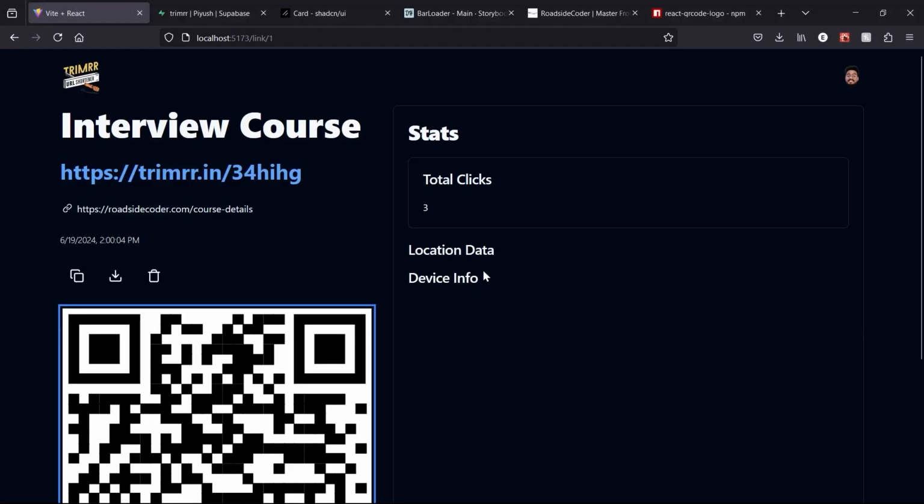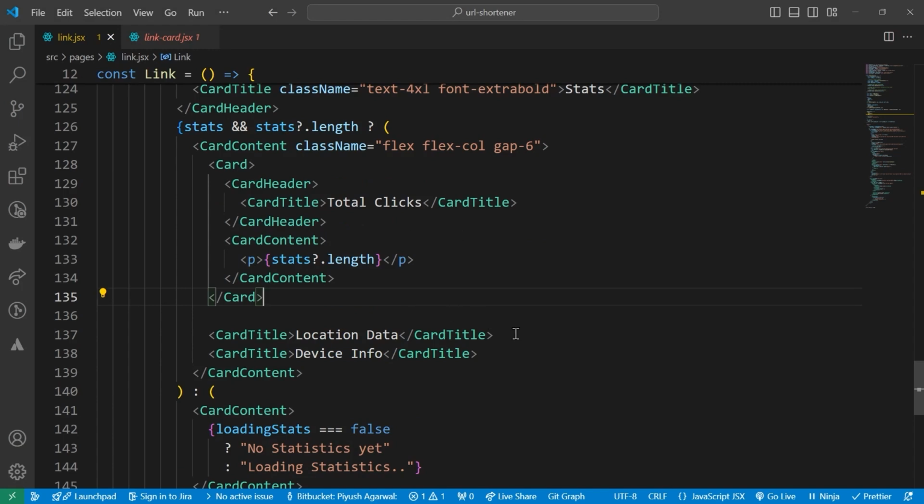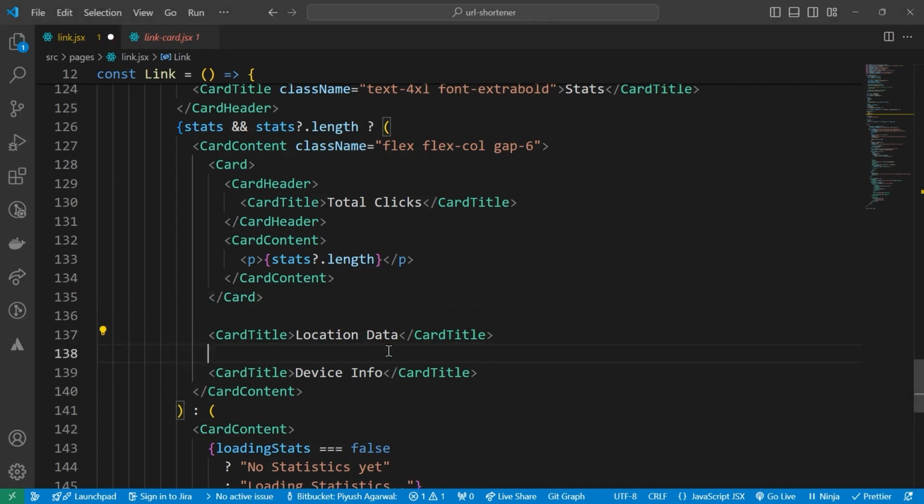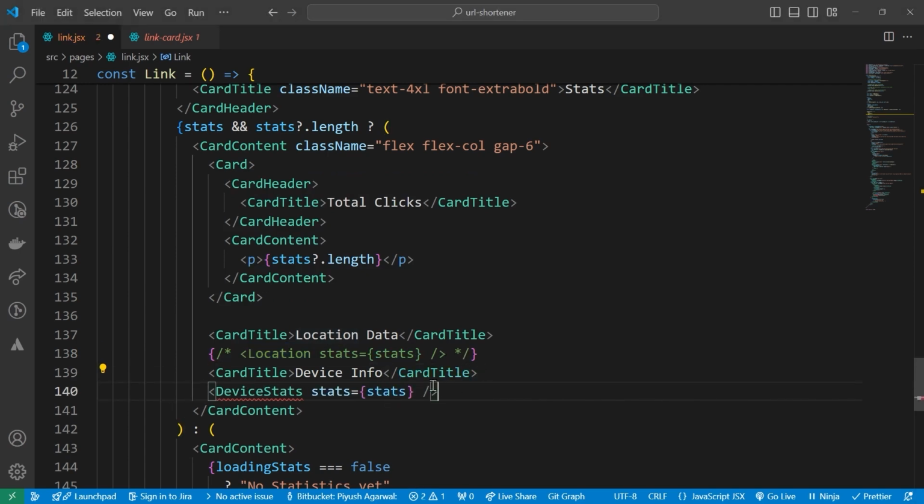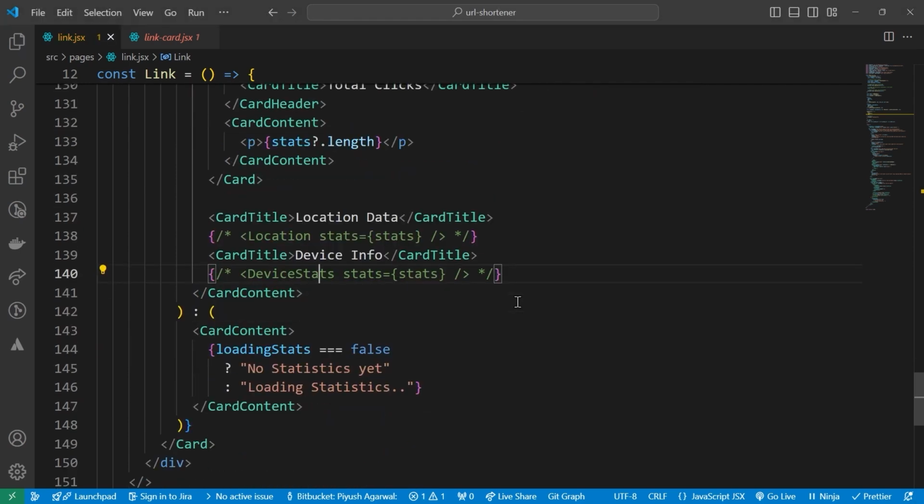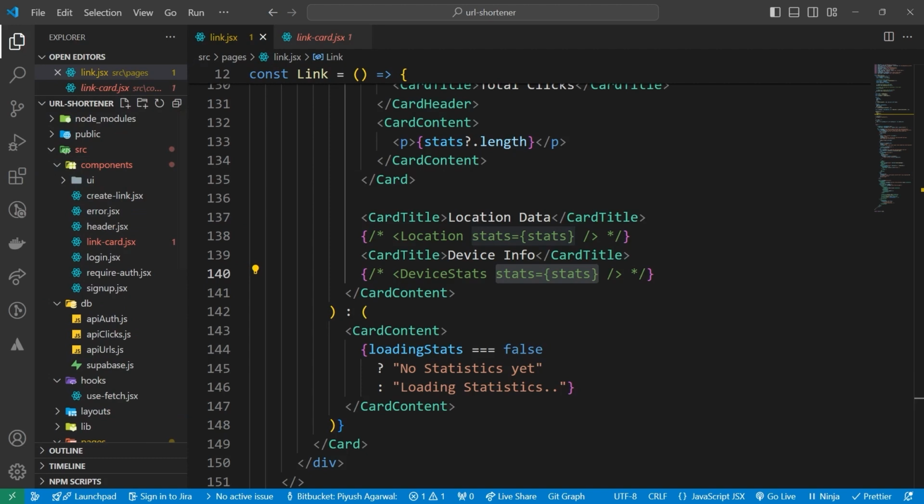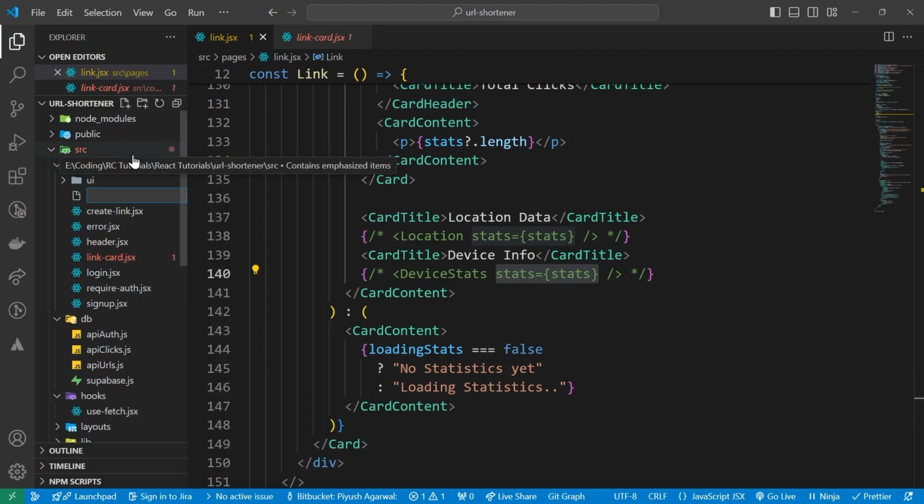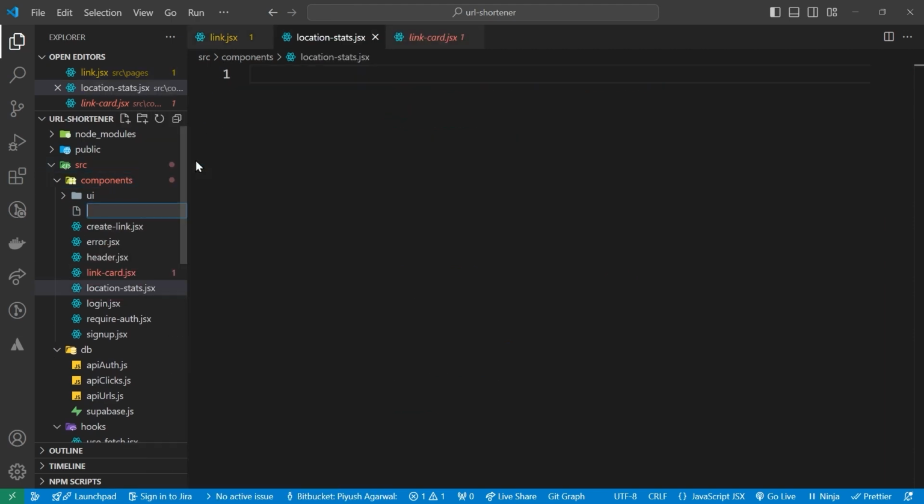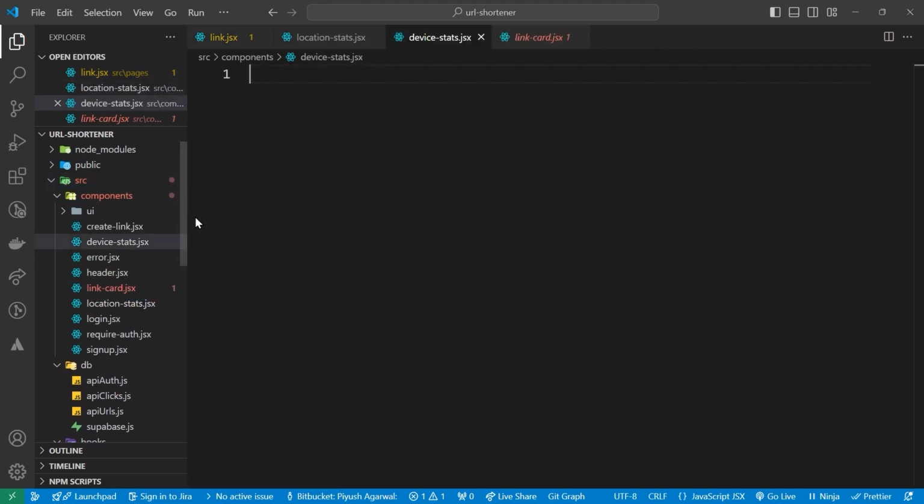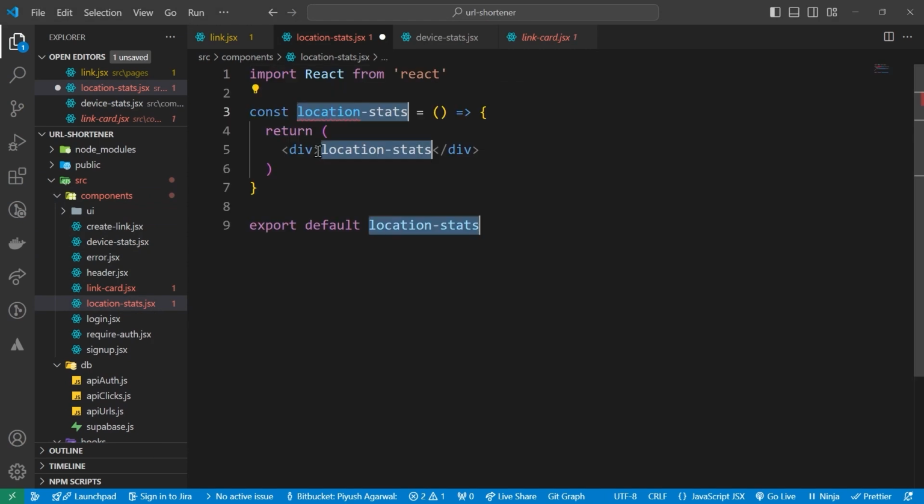Let's see. Okay. Now for both of these, we will have a separate component. Like for location, we will have this location component, which obviously doesn't exist yet. For device info, we will have this device stats component, which again doesn't exist yet, and both of these will take our stats. Okay, so let's go on over here in the components and create the file for both of them. So new file, location dash stats dot and device stats dot jsx. So for location stats, RAFCE location stats.